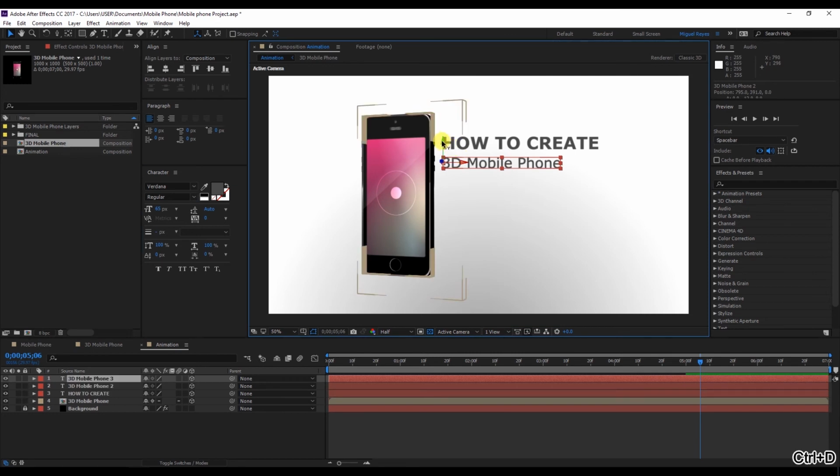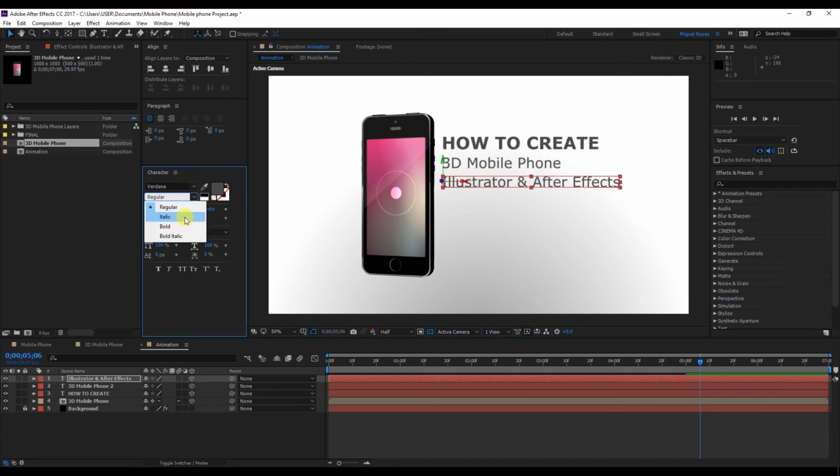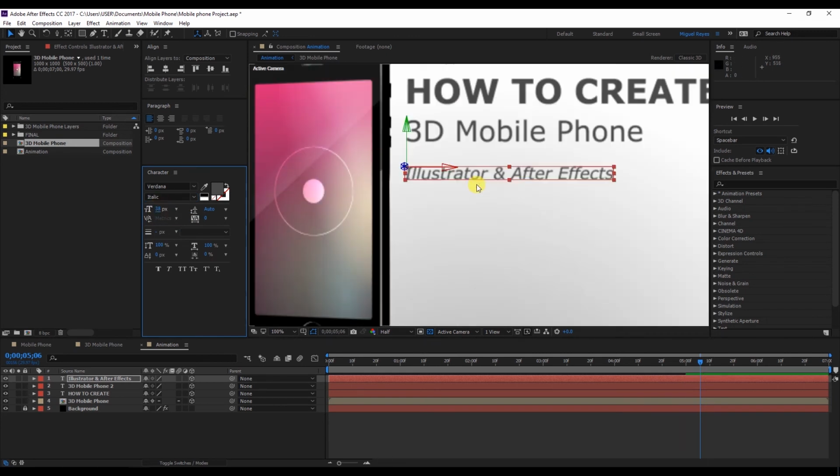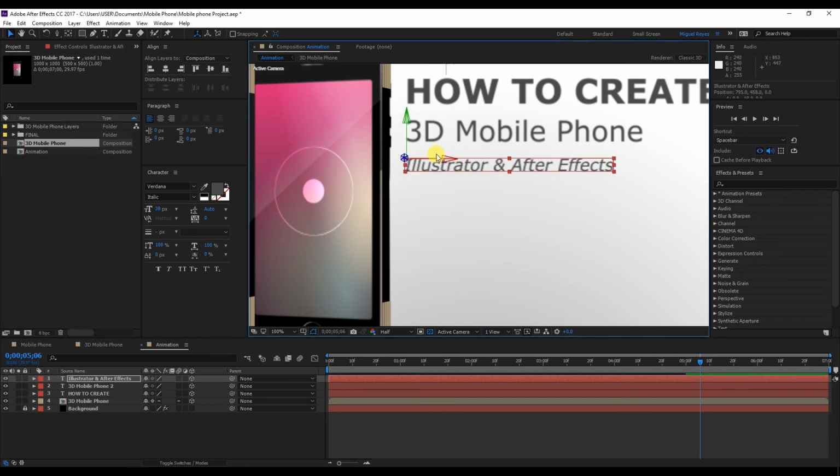Ctrl D again to duplicate. I'll move it down like this. Then we'll change this text to Illustrator and After Effects. And I'll change it to italic and the size to 38 pixels. We'll zoom in so we can move it around here like this. Using the pan behind tool, we'll move the anchor point to around here.